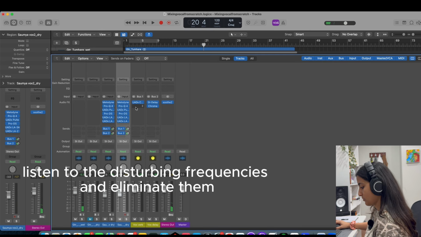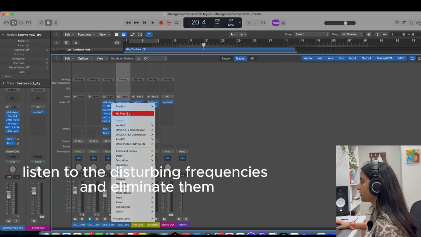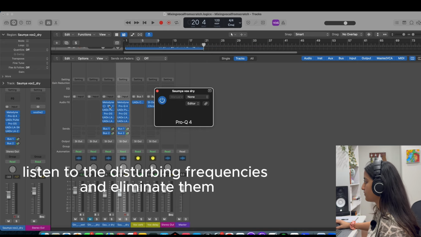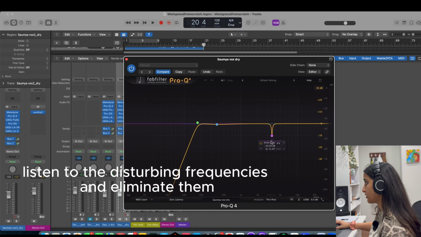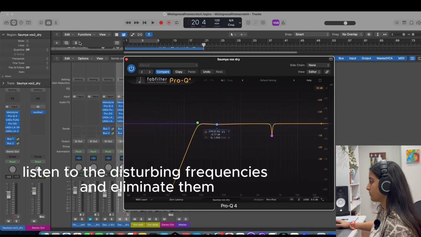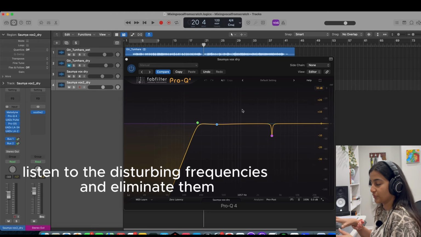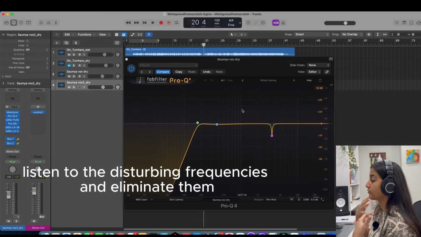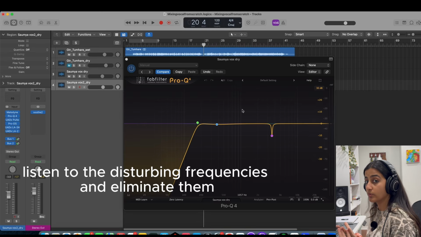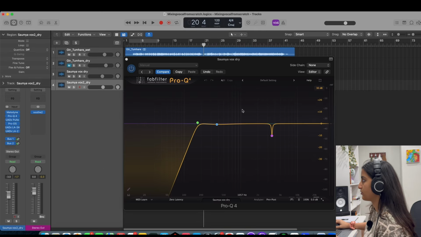Sometimes some of the frequencies, they disturb you. So what I would recommend is just listen to the frequency and think that, is this frequency good? No, because it's ringing. You don't want ringing frequencies. You just want frequencies that can resonate with you, right? So this is what I prefer.